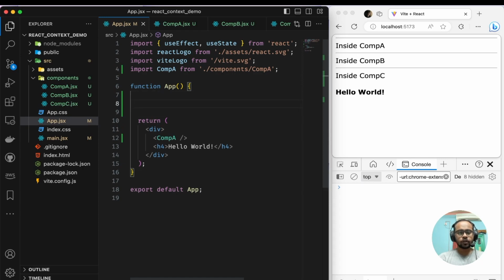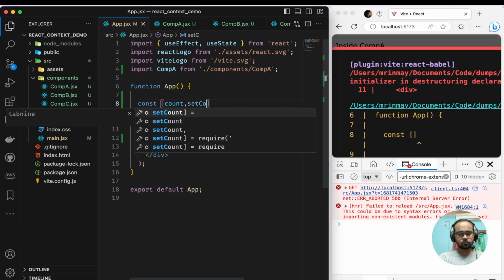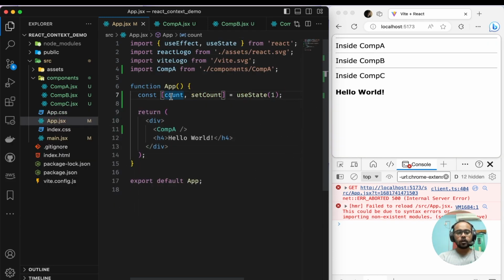Okay, suppose we have some count. Now we want to pass this data from app component to component C. So now I will show you how you can pass it using context API.